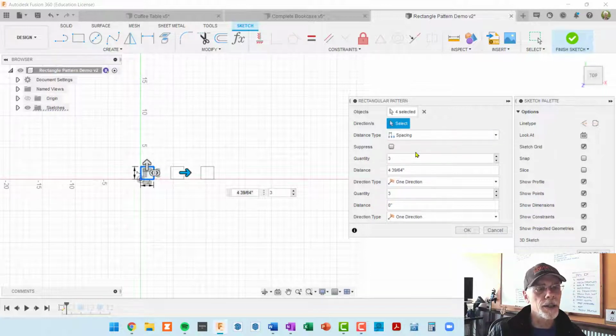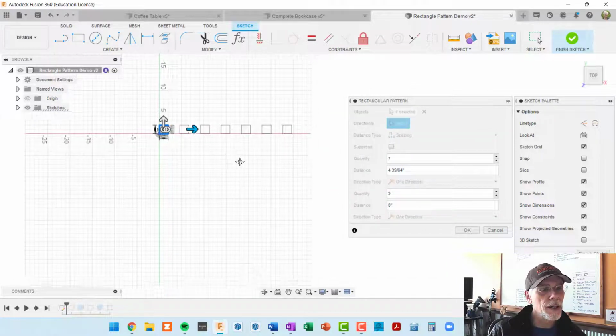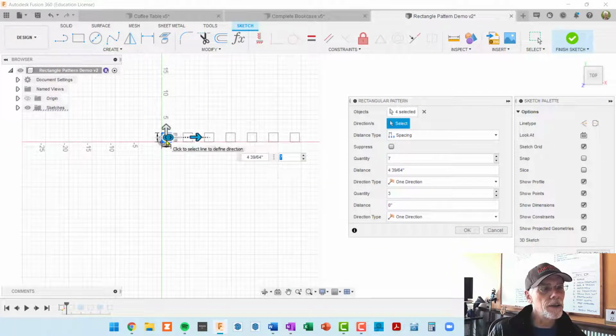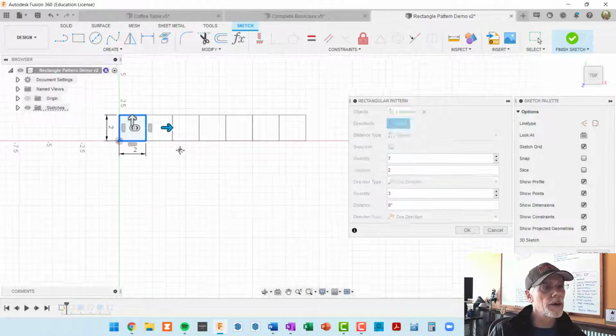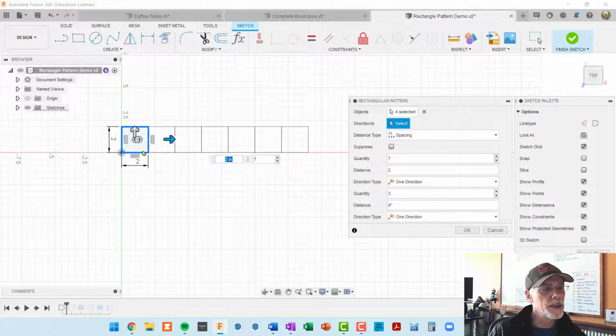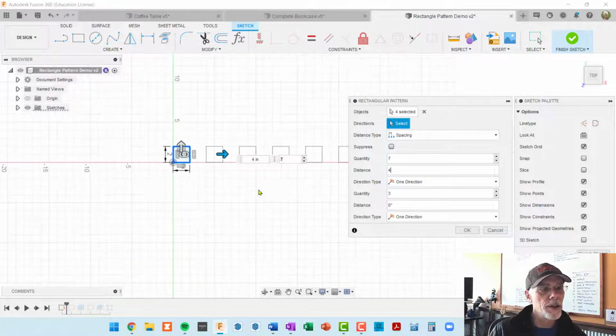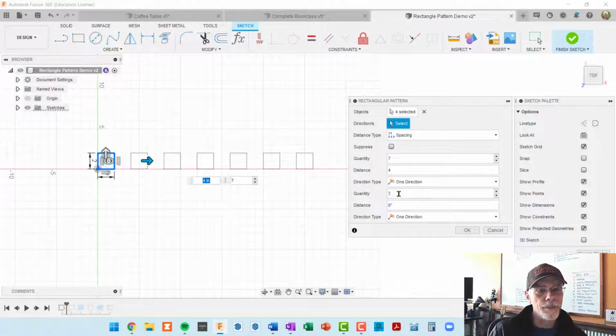So I'm going to pick spacing, and if I put in, let's say we're going to do 7 of these, you'll see I now have 7 boxes on the screen, including the original. Now the distance, if I put in 2 inches as the distance, which was the size of our original rectangle here, there's no spacing in between. So basically this distance is center to center using the selected geometry. So if I want a 2-inch gap here, I would just have to double this and say my distance is 4.